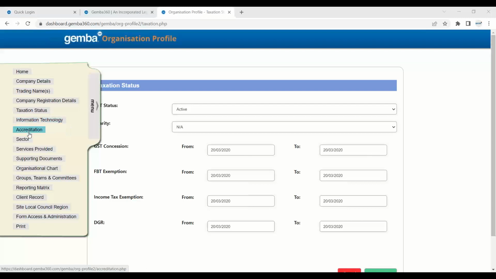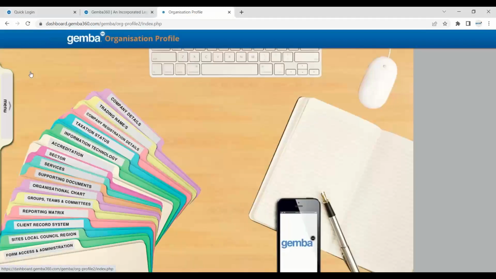Now, what is important as well is that when we look at this information, company details, trading names, company registration, and taxation status, this part of it will drive your legal updates for your governance-specific updates.